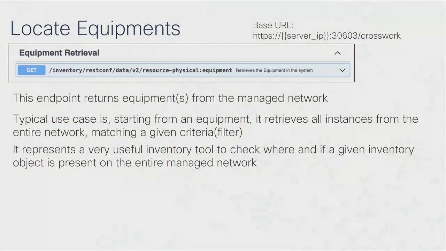Now, locate equipment. For the previous API call, the typical use case is starting from a node or a product family, retrieving all the inventory for that node and so on. This API call works the other way around: starting from a given equipment object, retrieving from the network where that object is. So it can be used as a search engine.